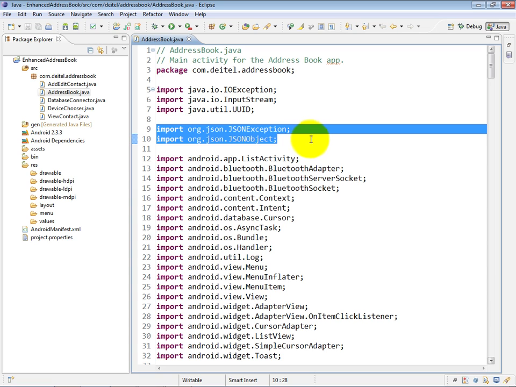We also see here that we've got two different classes we'll be using. JSON exceptions occur when you run into problems serializing or deserializing a JSON object. And then separately we have the JSON object class, which we'll be using to deserialize the JSON string that we receive and then extract the information for the contact, which we will then place into the database using the database connector class, which is identical to the one that we presented back in lesson 10.